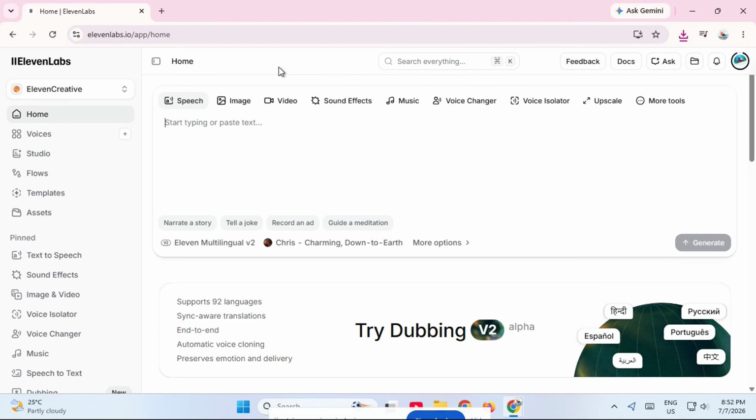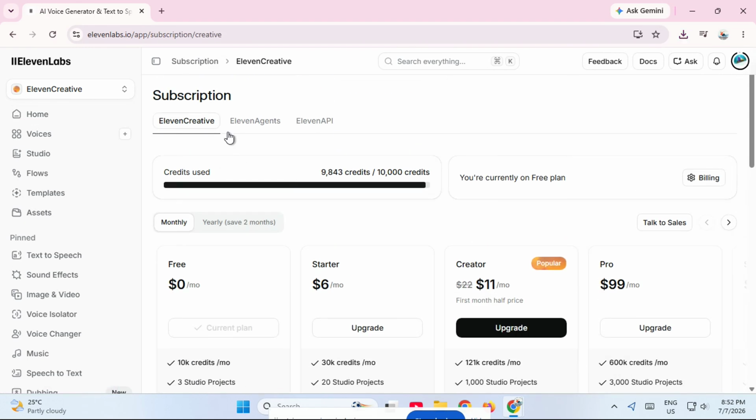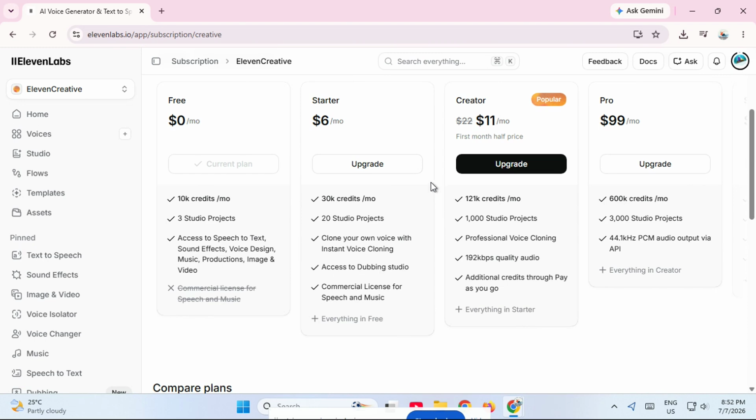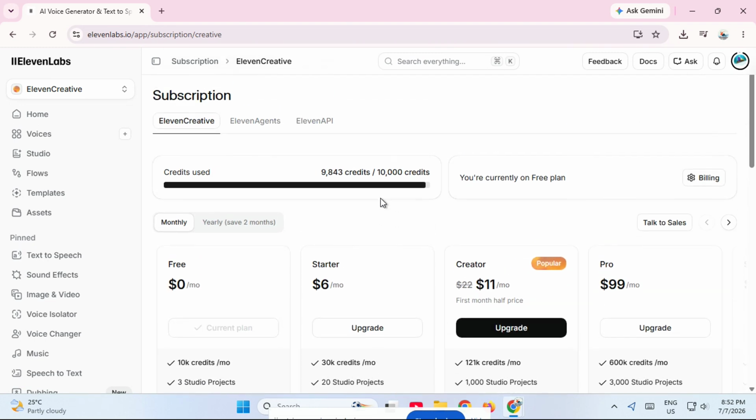Let's start with the first possible cause, account or plan restrictions. If you're on the free plan or the starter plan, ElevenLabs may block access to certain voices, especially premium voices, professional voices, or cloned voices. So the first thing you should do is log into your ElevenLabs account and check your current subscription level. If you're trying to use a voice that requires a higher tier, you may need to upgrade your plan before the request will work. This is important because the error is not always caused by a bug. Sometimes it simply means your account does not currently have permission to access that voice.